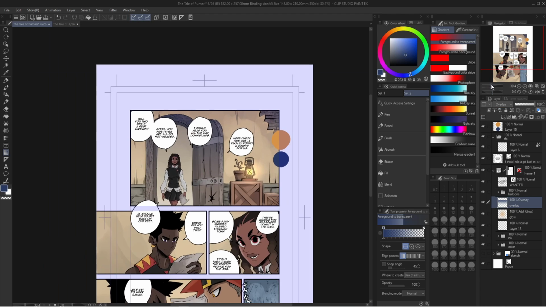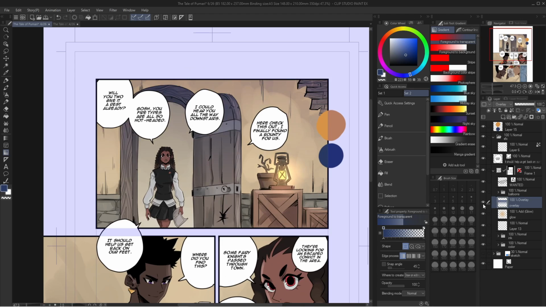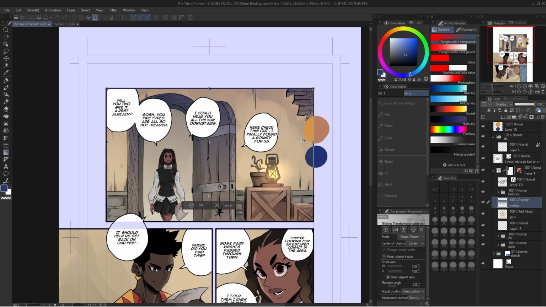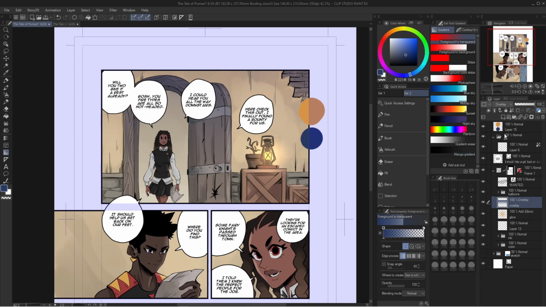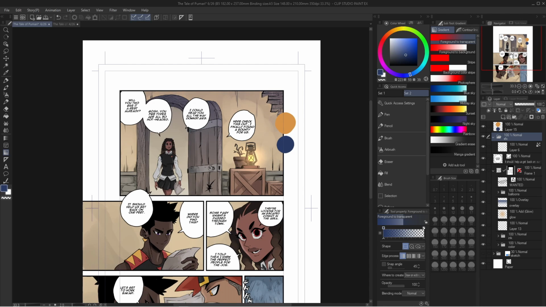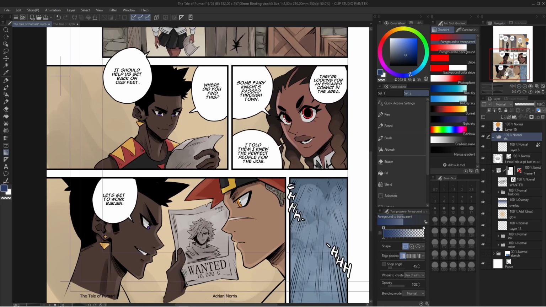Now I have that cool saturated mood to this panel, and I like that. So you can play around with that and do what you like, but I think that looks good for this first panel here. Looks pretty good. Yeah, I like it. So I'm going to do the same thing for the rest of the panels.